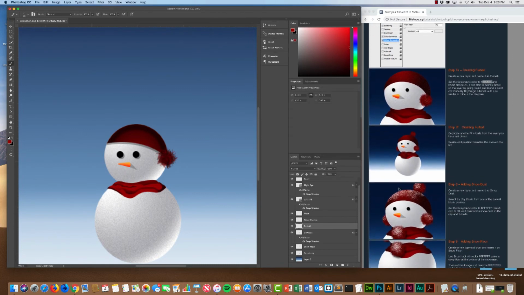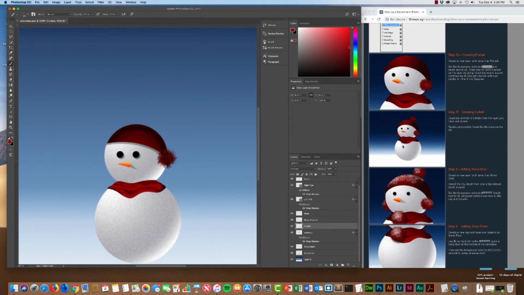Let's look at our instructions here, and it says duplicate another 3 fur balls from the layer you have just drawn, resize and position them like the ones on the left. So if I'm happy with that little fur ball, which I think I'll be good with, I'm just going to go ahead and click on my move tool, use the Alt key, and then click and drag that over. And I'm going to need to bury that a little bit. So I'll show you what I'm going to do with that here in just a sec. I'm going to put that right about there.